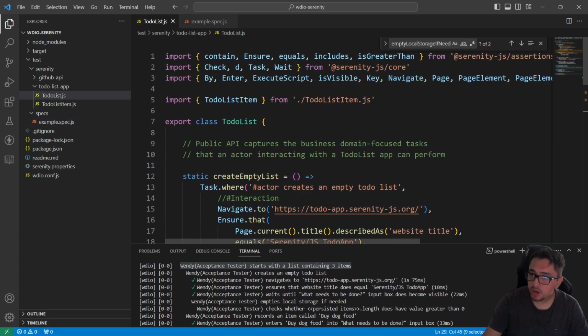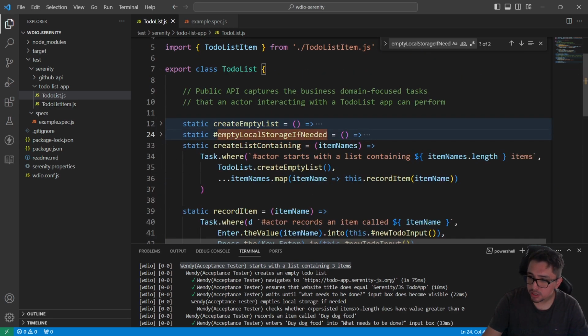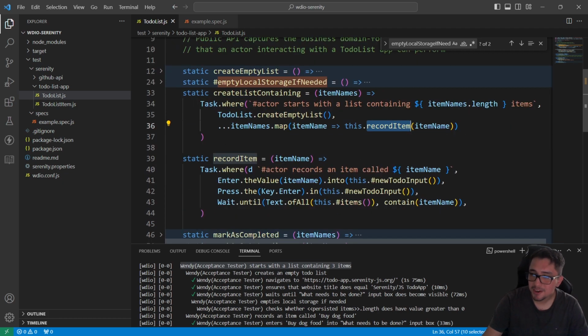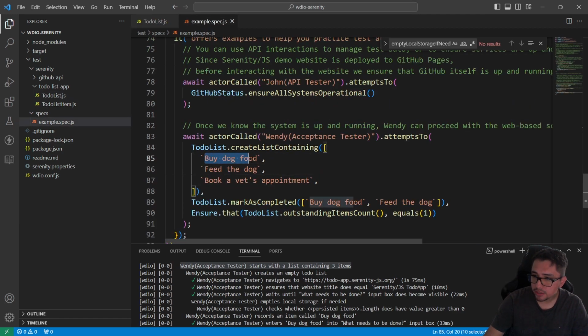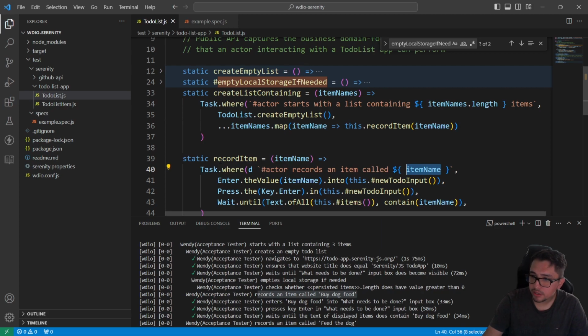Okay, masters, once we know that we have created an empty list, I can proceed with the next step, which is take every single item that comes from the array and map it using the function map from JavaScript. Basically it is gonna go one by one. It is gonna iterate over the array, and it is gonna use the record item function, which is another task for sure. So the actor records an item called, and the item name here. Let me show you this. Let's start with the first one, buy dog food. So in the log, you can see the task records an item called buy dog food. That's what is going on here in the record item.